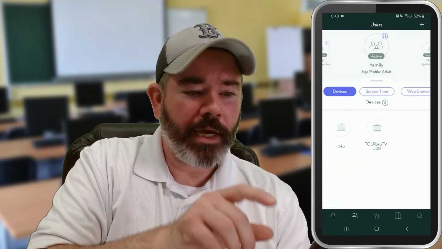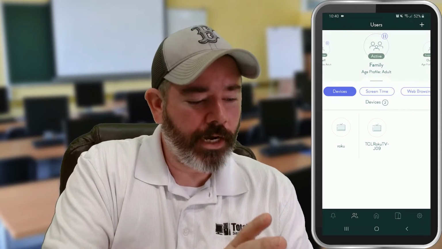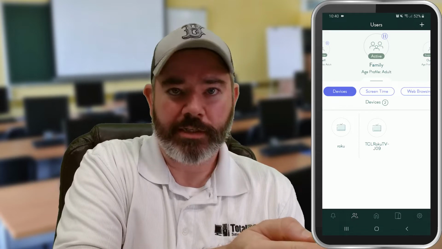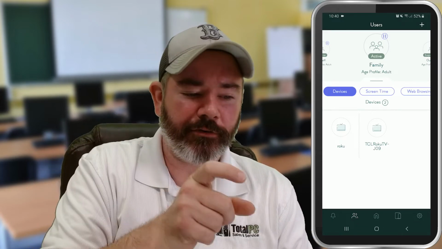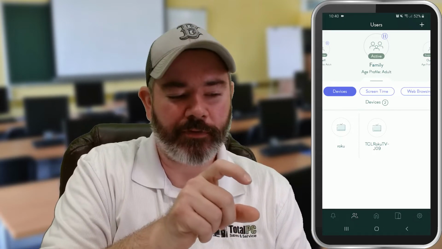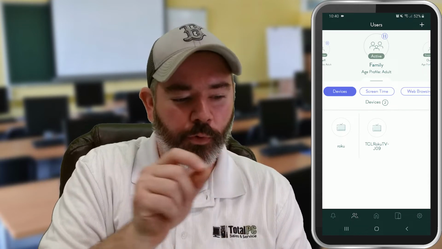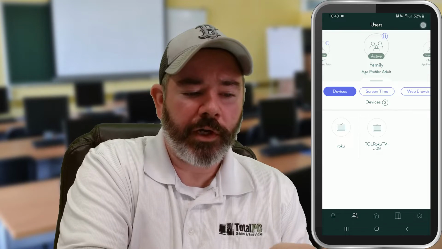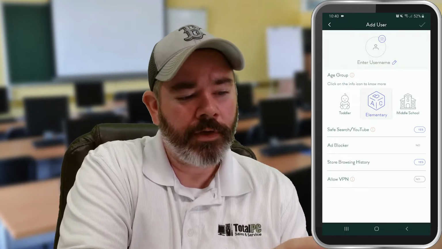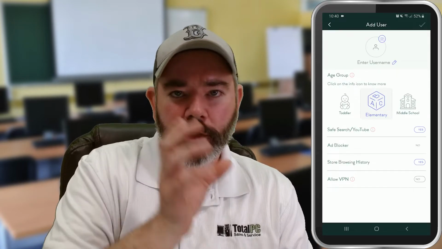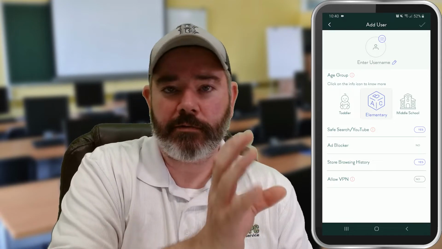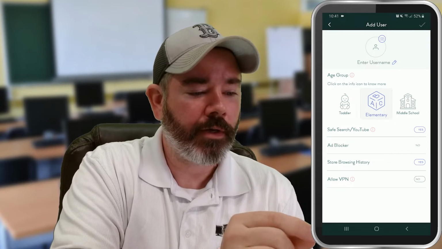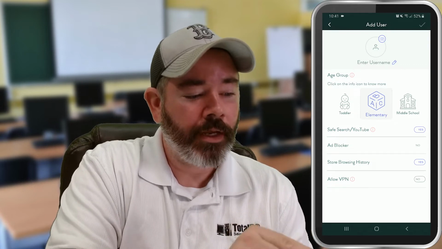So basically what you're going to be doing for the most part after you get it set up is just creating users and assigning devices to users and specifying some basic settings for each user. So if we need to create a new user, we're going to hit that plus at the top right. It gives you a little camera icon. You can actually take a picture of that person and have a visual tied to them on their account. Enter their name, age group.